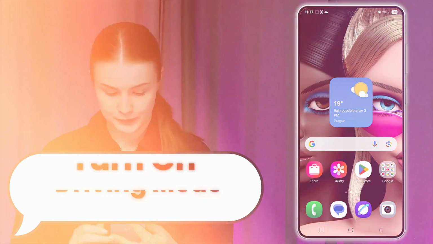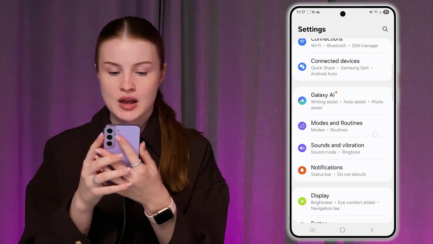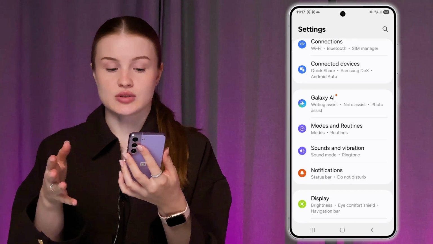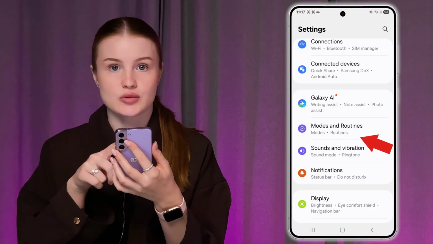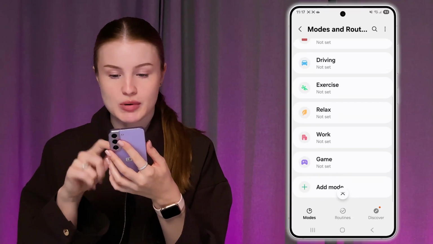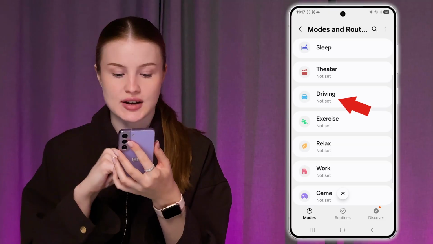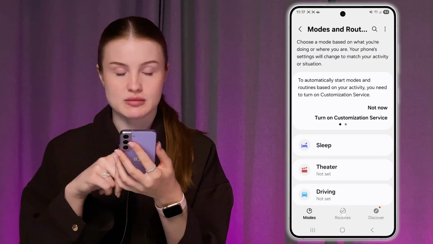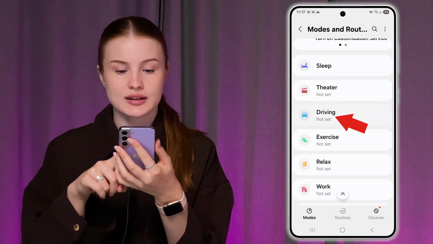Let's get started. Firstly, we need to access settings. And now, depending on the Android phone you are using, just find something similar to modes and routines. Now, we should see a bunch of things here, but we are interested in the driving section. Also, make sure that you selected modes on the bottom of the screen, not routines. So tap on modes and click on driving.